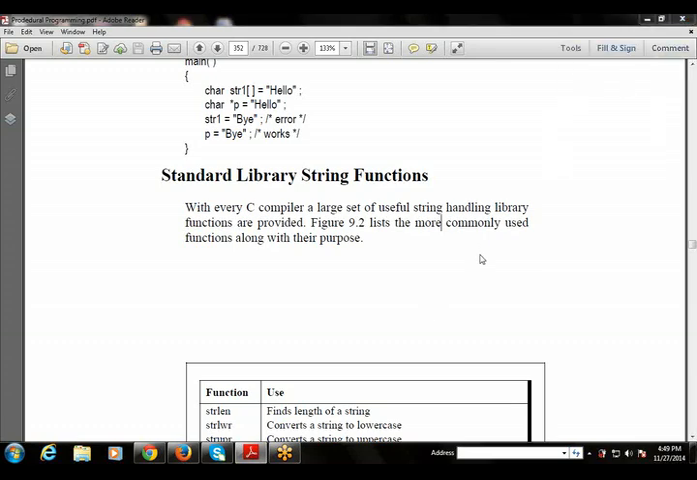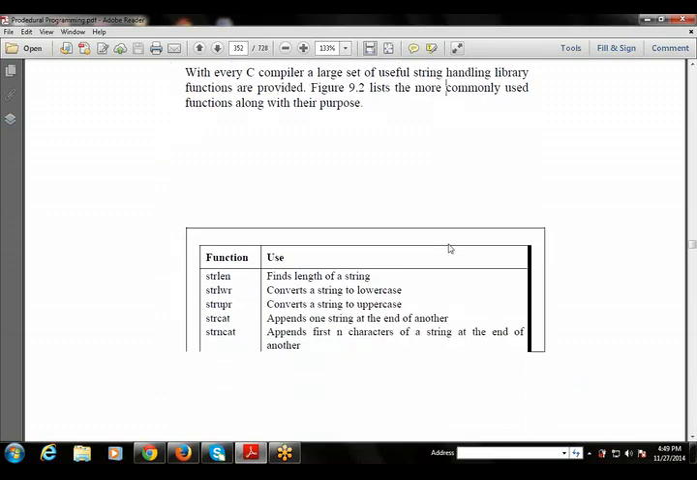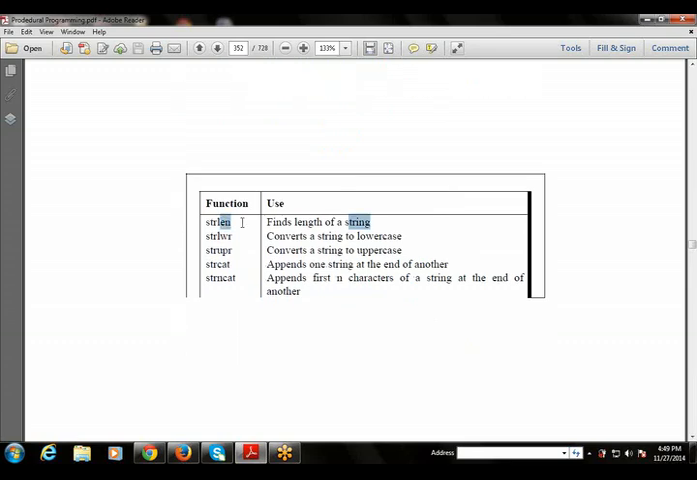There are generally a large number of string functions, but we generally use only four standard library functions. These are the various functions that are used. One is strlen, which is used to find the length of a string. Then strlwr converts a string to lowercase, and strupr converts a string to uppercase. Then strcat appends one string at the end of another string.